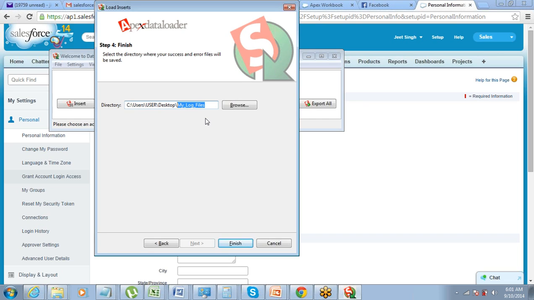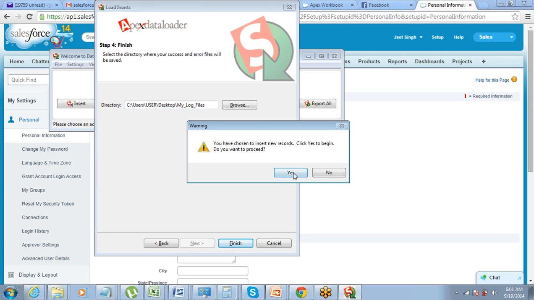So this directory which it is asking for, select the directory where your success and error files will be saved. So those files will be saved here. I have defined a directory here for this. Click on finish.